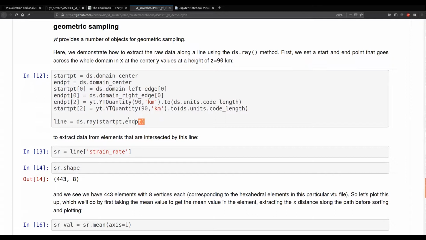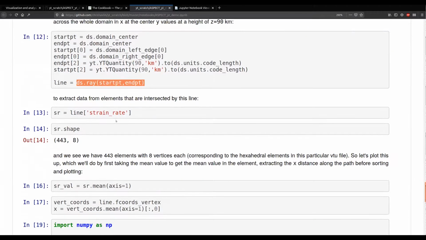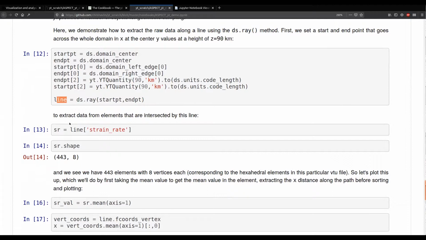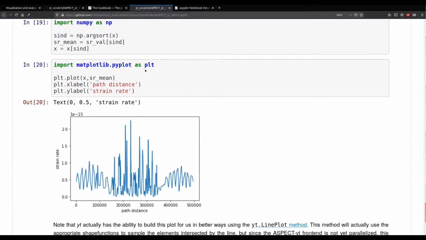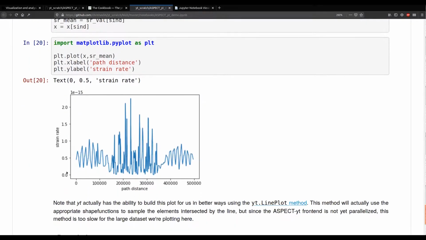So one of the yt functions, ds.ray, will pull out all of the values along a line given a start and an end point. So once you define that geometric object, you can pull out any of the variables along that geometric object. And so this is pulling out all of the unstructured grid elements, the strain rate values for all of the vertices of those grid elements along that line, and then doing some manual plotting that shows the strain rate versus path distance, so you can actually see some of the fault structure in 1D across the model.